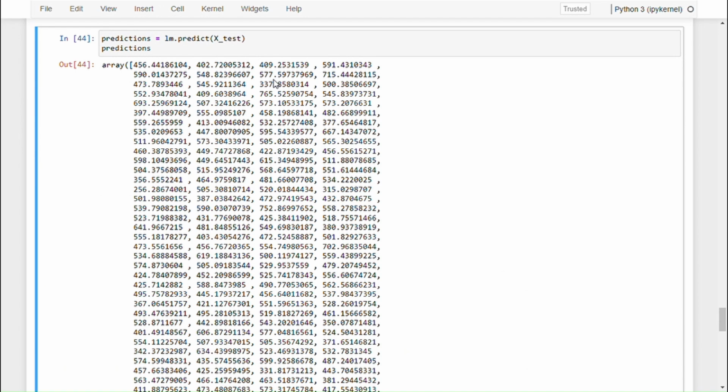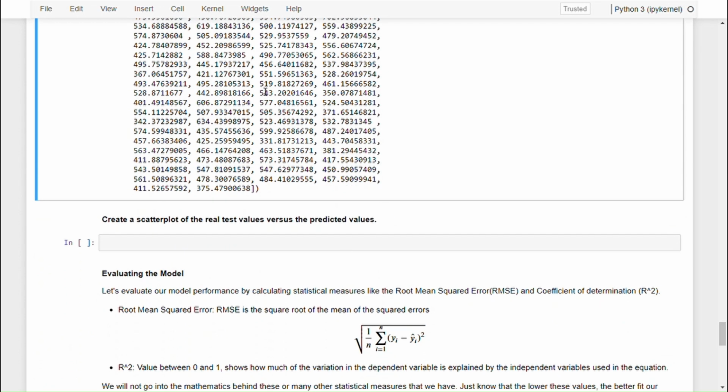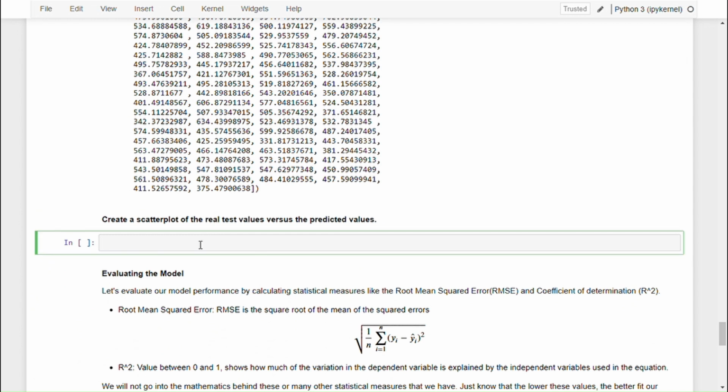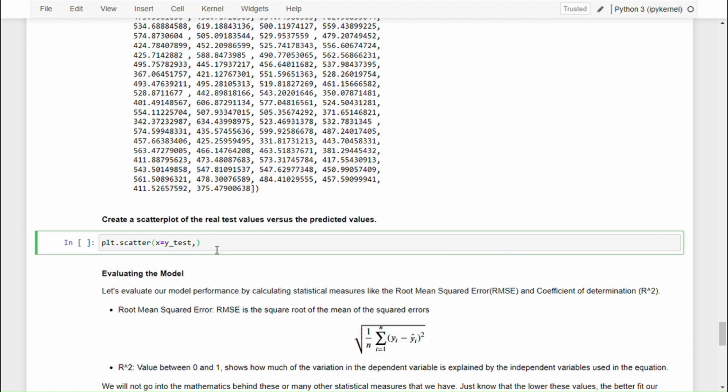Now manually it's not possible to go through each of these. What we will do is compare this predicted data set with our y testing data set. The simple way to do this is to visualize it. We can create a scatter plot of the real test values versus the predicted values. On the x-axis, we will use our y underscore test data, and on the y-axis we will use our predictions data.